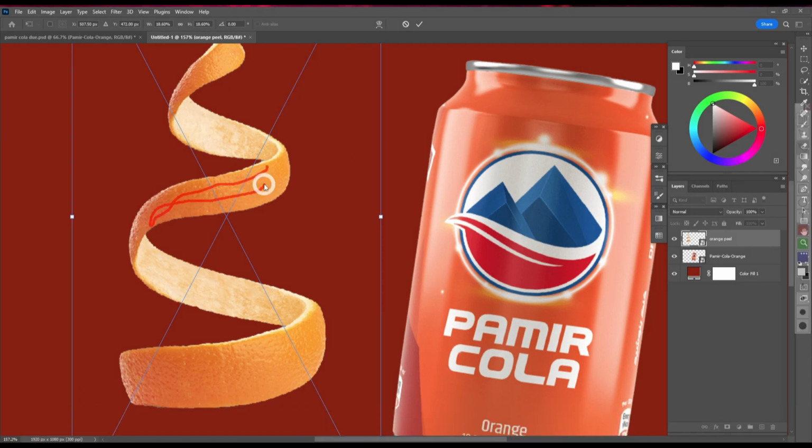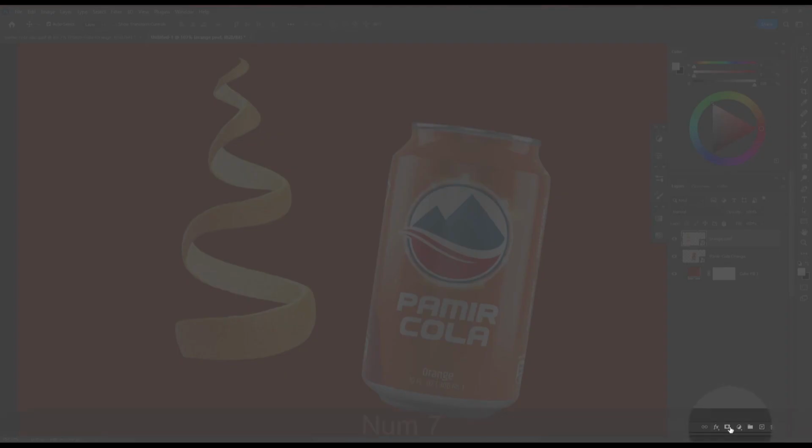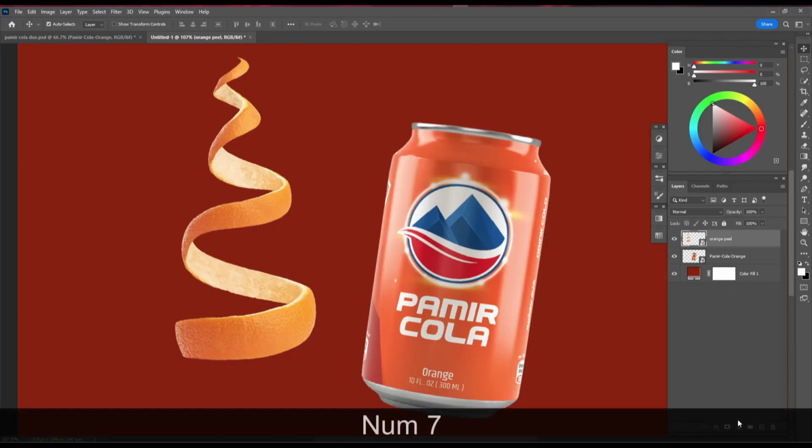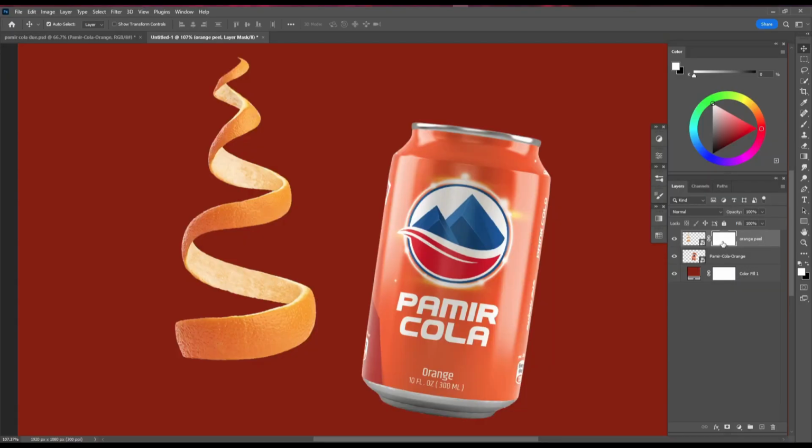For that, I have to remove the rest of it. So how to do that? For that, go to the mask layer. As you can see, there is a mask layer over here, new mask layer. Click on it. And as you can see, we have a new mask layer.